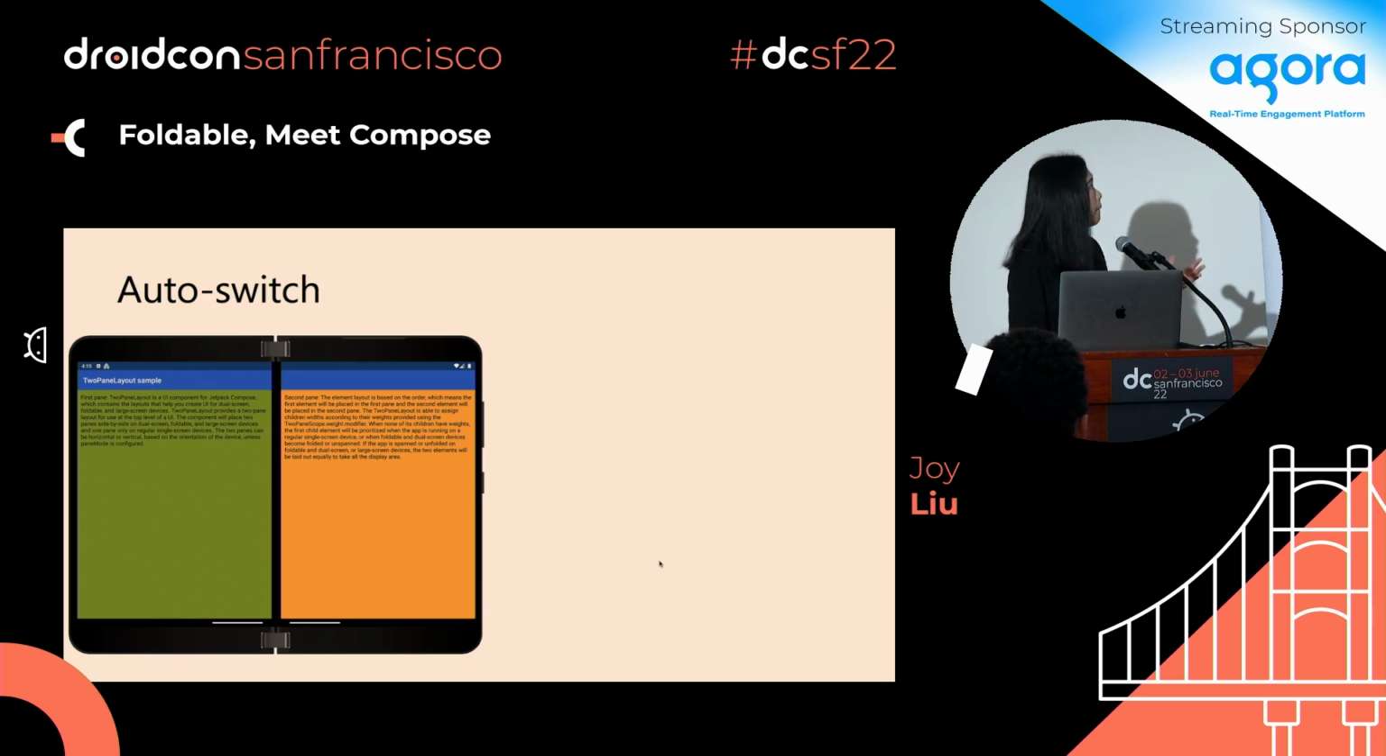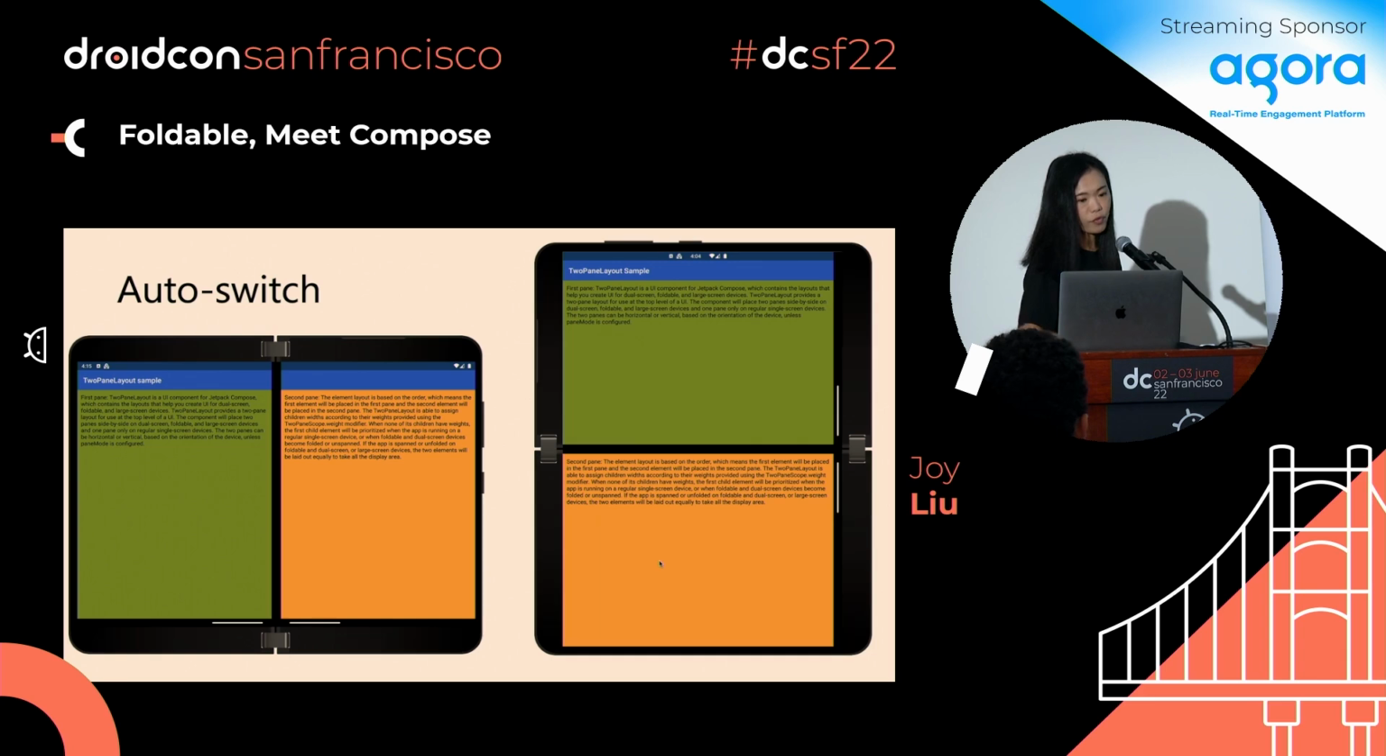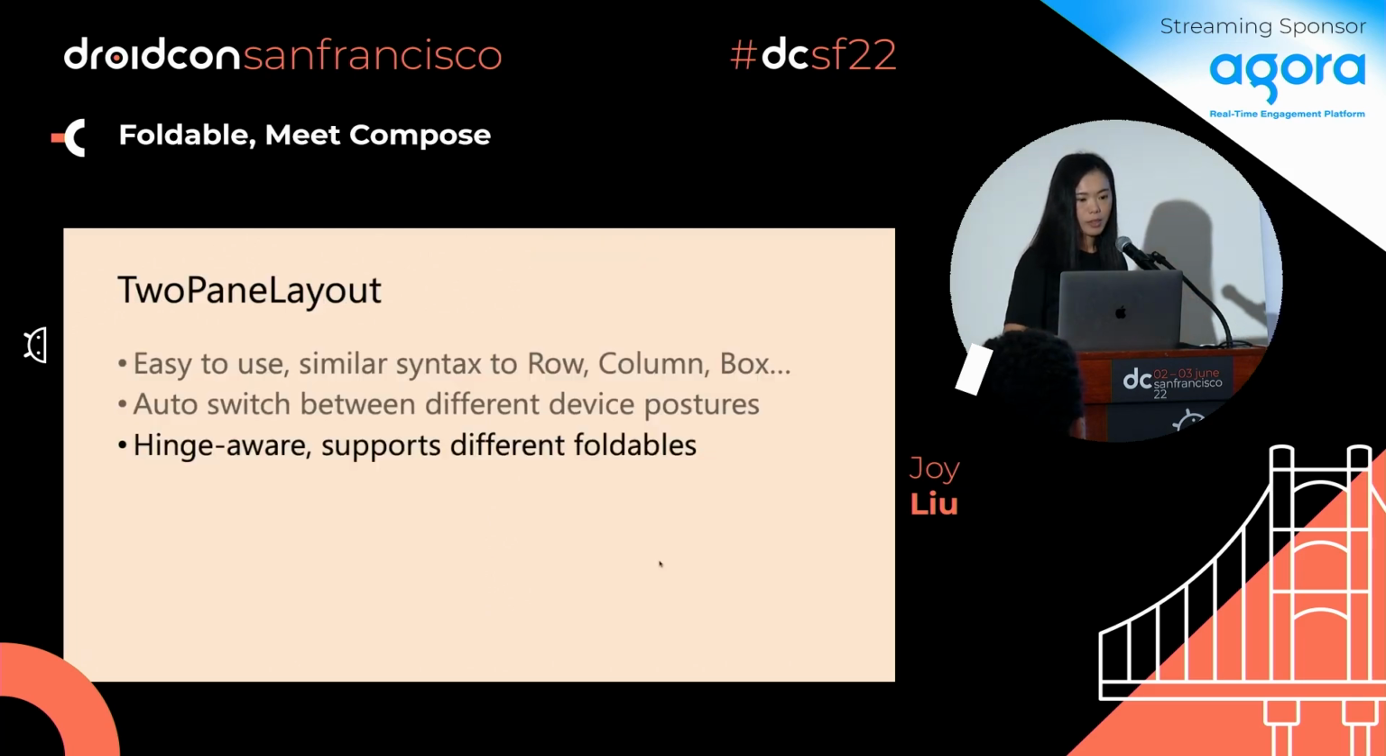So like here, if we hold the device with the hinge vertical, the two panes in the two-pane layout will show left and right. And if we rotate the device, the two panes will be updated automatically to top and bottom. So it's all handled by the two-pane layout.